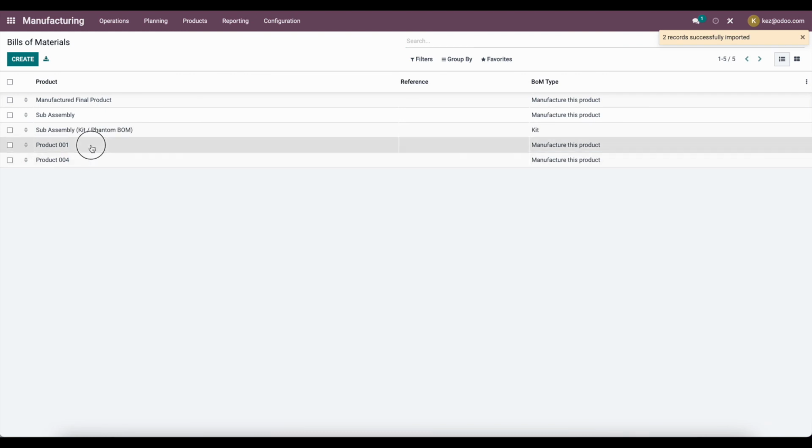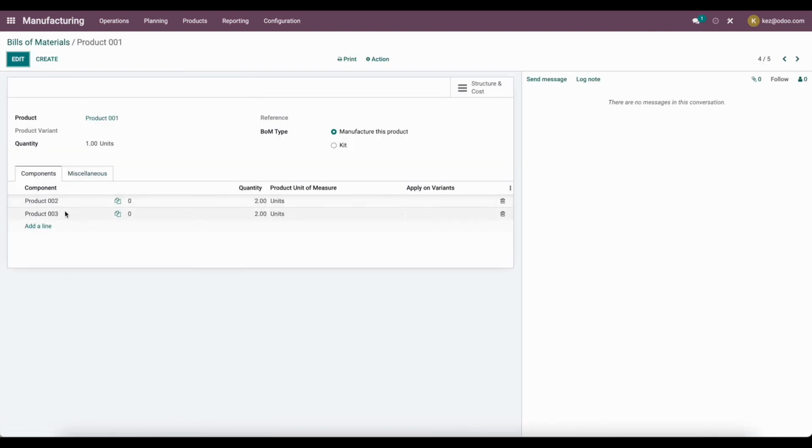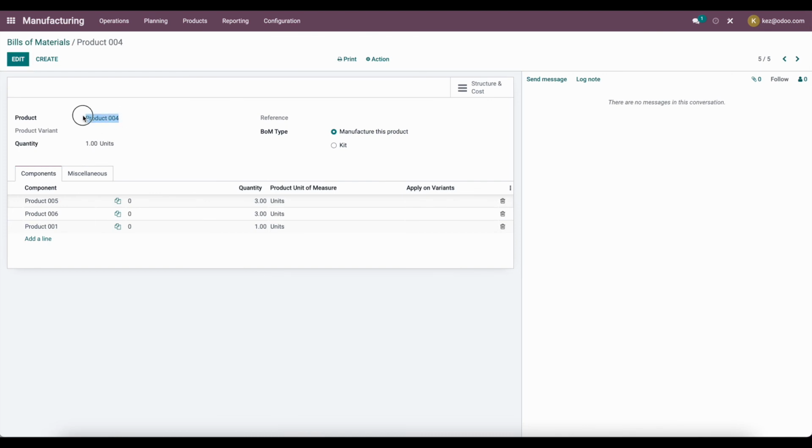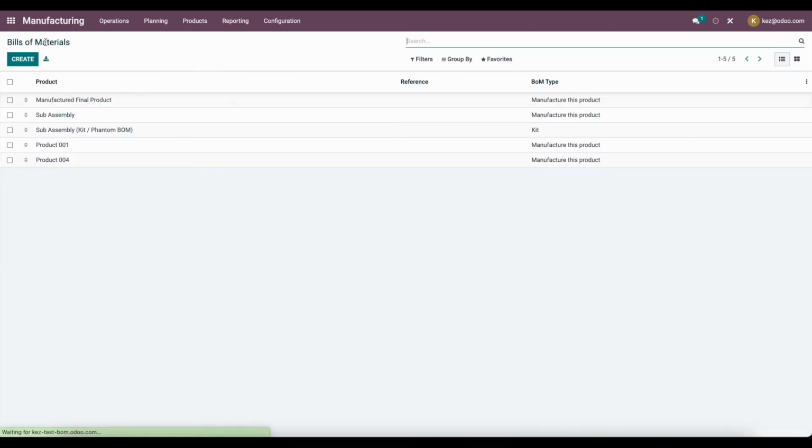And now we'll look at product 001. We have product 2 and 3 inside of it with 2 quantities in each. It's a product that we manufacture. And then if we look at product 004, we'll see that we have product 4, manufactured product, and each one of our product lines. So we created both of those bill of materials.